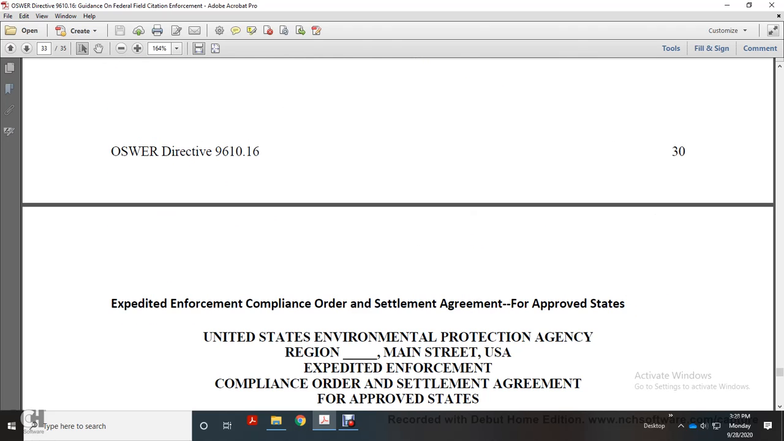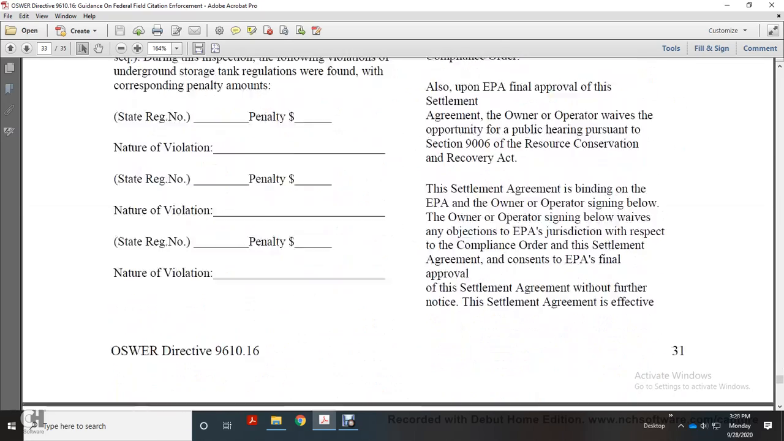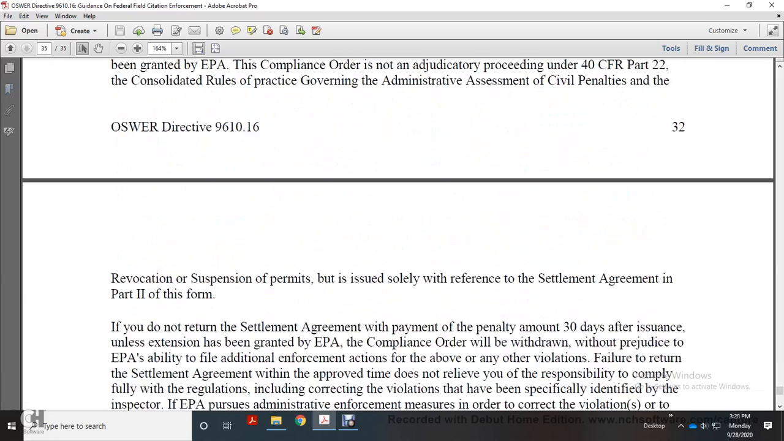Alright, the expedited enforcement compliance and settlement agreement form shows Part 1, the compliance order, and it goes over the same thing we did just a second ago with the same instructions.